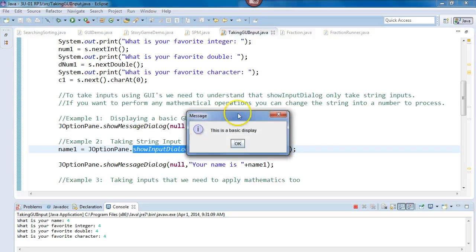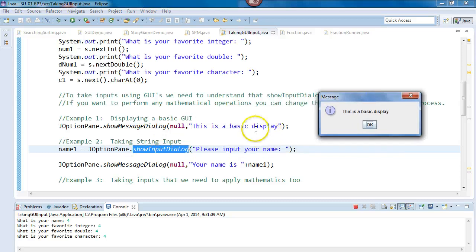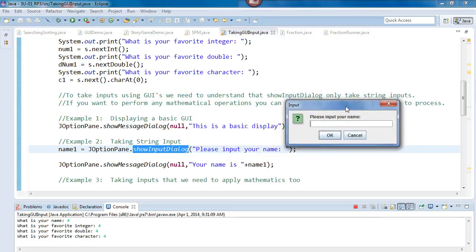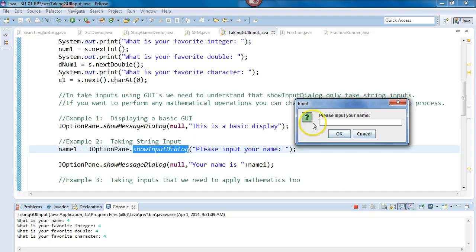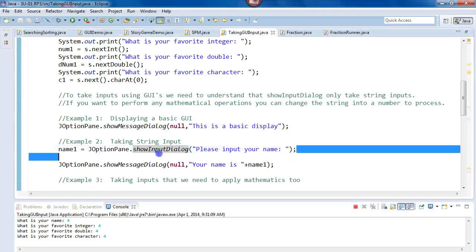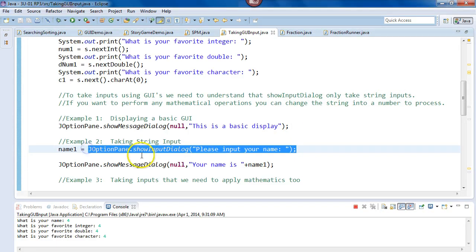So this is a basic display that is represented by this line right here. So I click OK. Please input your name. So showInputDialog generates a box like this where I can type my name in. So if I type my name Paul, what happens is when I click OK, this line here is going to become the word Paul, and then we're going to put that into the variable name1.